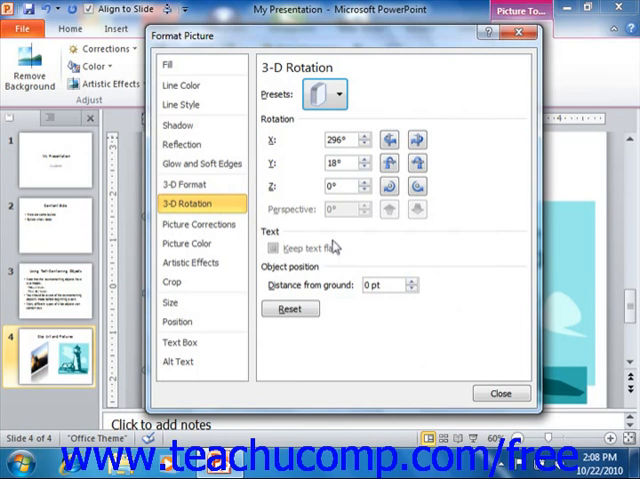You can use the Distance from the Ground spinner box to set the amount of space that the selected object will appear to be from the ground.